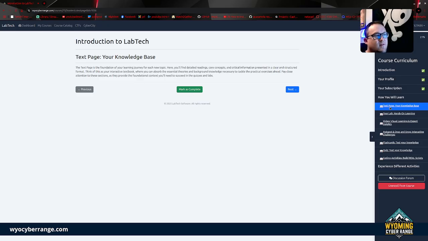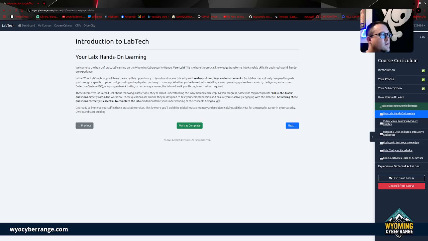So the first thing is text pages. This is kind of like your book. Text pages will have a lot of the information you need for the book material itself. And once you have that done, you can then go to labs. Labs are where you're going to do everything in your real world environment.